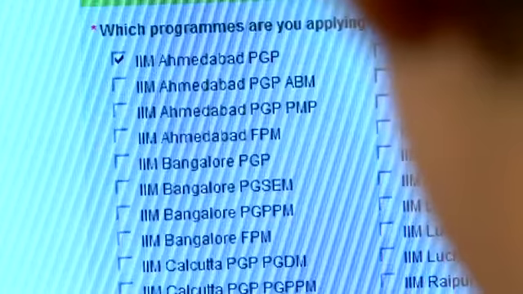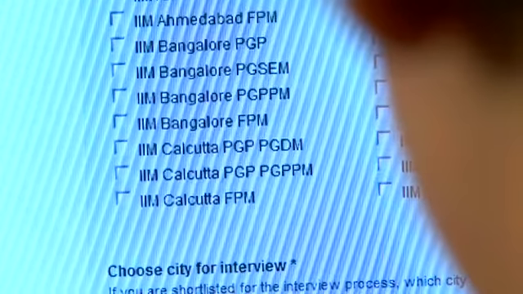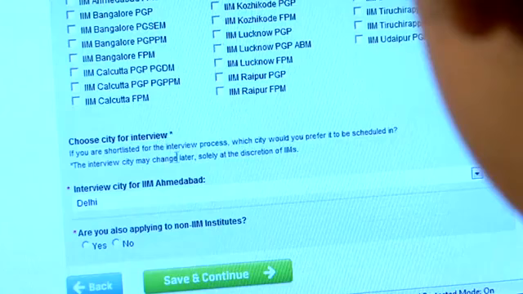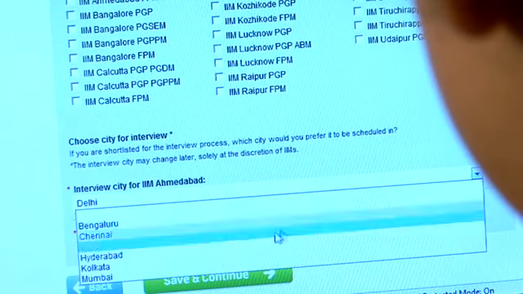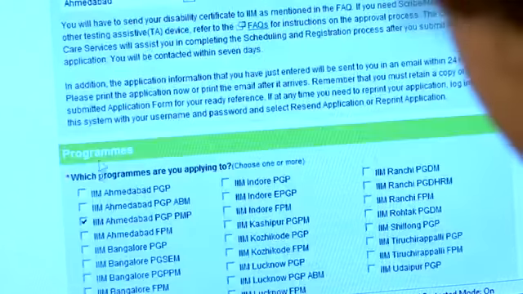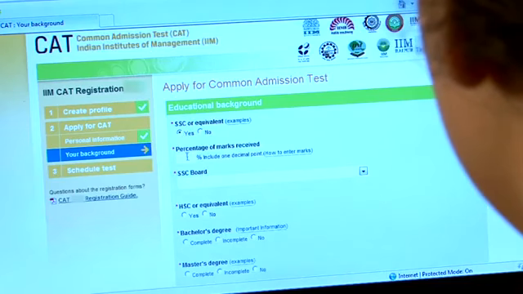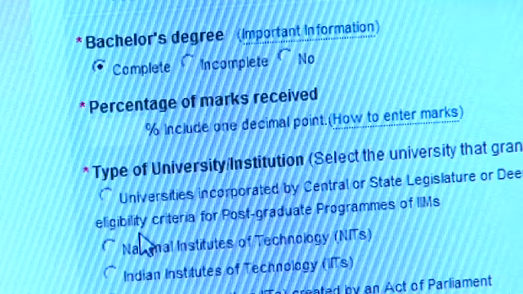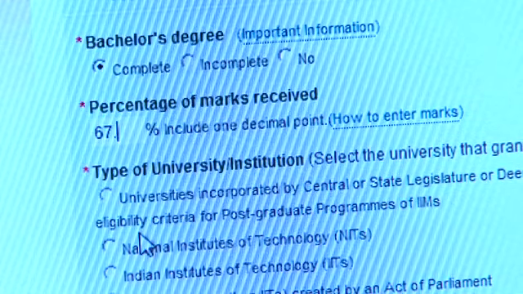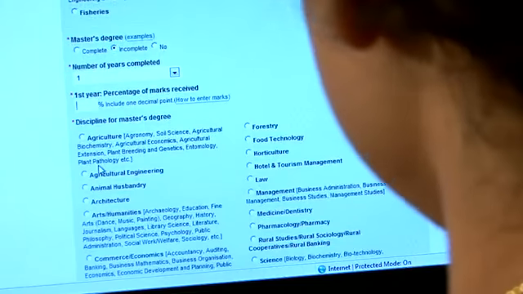When selecting the programs you wish to apply to, you must click on all applicable boxes. For each selected institute, you'll also be required to choose a city where you prefer to do your follow-up interview with the IIMs. Under educational background, you must choose all that apply. You will be asked to enter additional information such as marks and boards, so please read carefully. Details on how to complete this section may be found on the CAT registration guide.